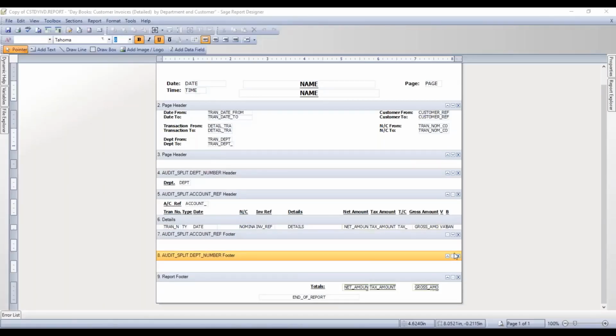Okay, so we should be back in Report Designer now. So I'm going to start off by looking at the properties for the net amount data field, which is sitting in the details section. So this field here isn't a total. It just shows the net amount for each transaction on the report.